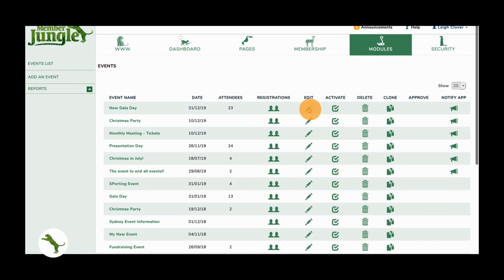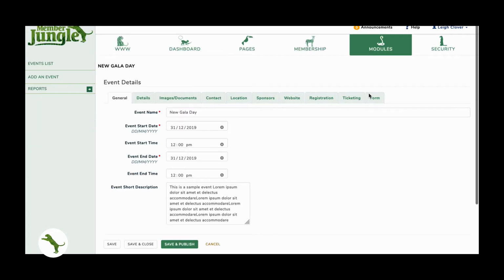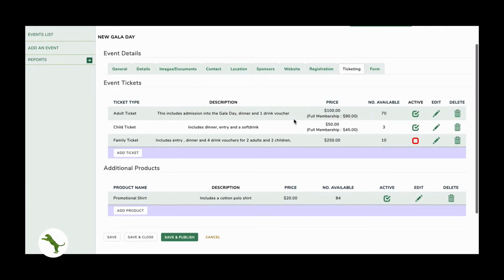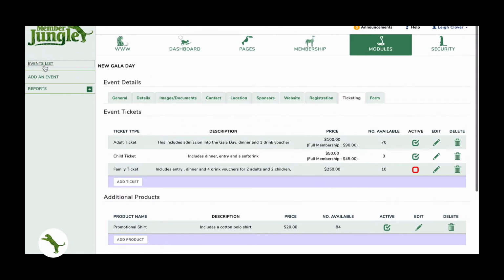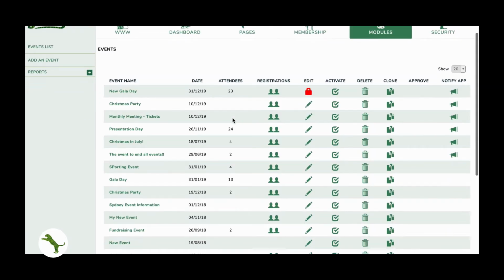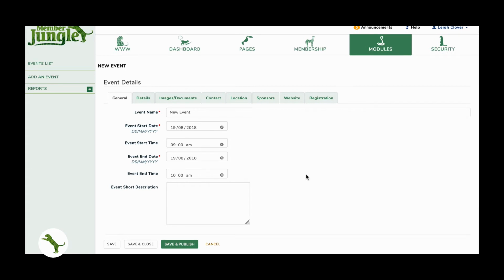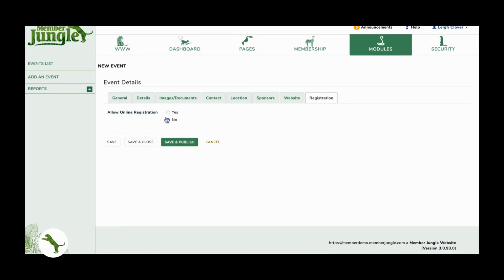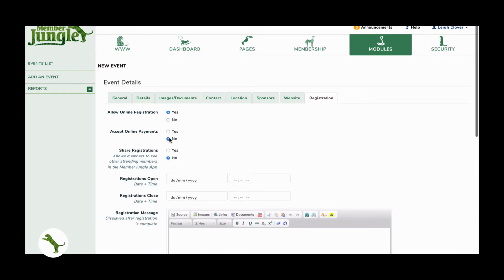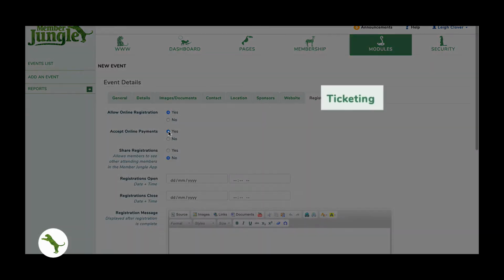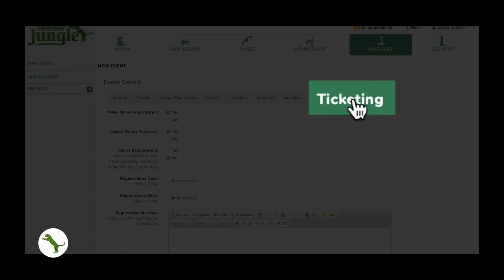Now you do need to go into an event. It does need to have ticketing. So I'm just going to go into an event that hasn't previously had it, so I can show you how the form icon doesn't appear till later. So if we go into here and you go to registration and you say online registration, do you want to accept online payments? Yes. So you see then that gives me a ticketing option.